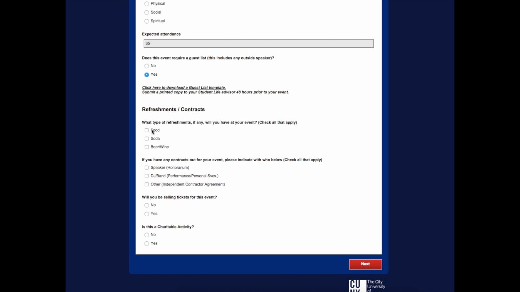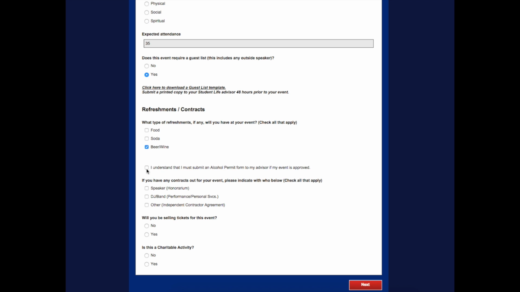Refreshments and contracts. Nothing will pop up if you select food and soda, but if you're selecting beer and wine, you'll see another checkbox that comes up saying that you understand the rules regarding alcohol permits and essentially that you need to touch base with your advisor, so make sure that you do that. If you have any of these contracts and honorariums, you'll want to make sure you check off here just so your advisor is aware that this is something that you will be giving them information on and contacting them with. You do not do any of the contract paperwork, as I'm sure you've learned through your vault training. So just make sure you select if that is accurate.